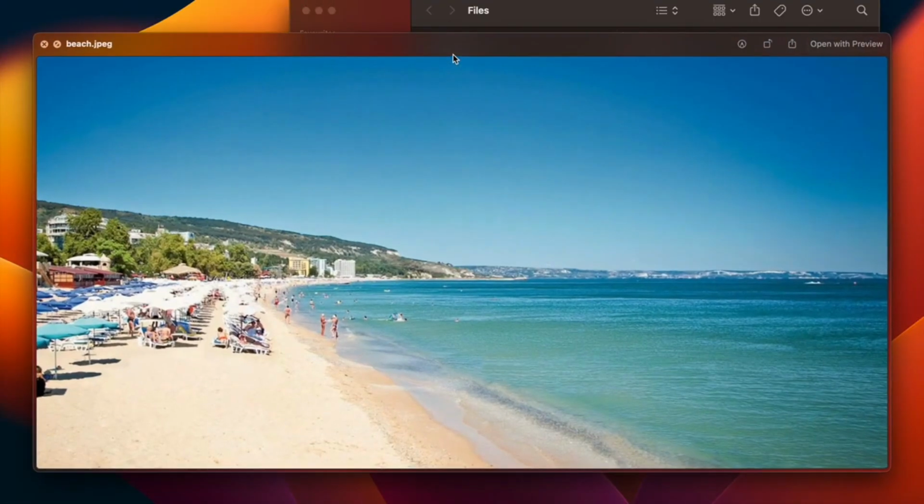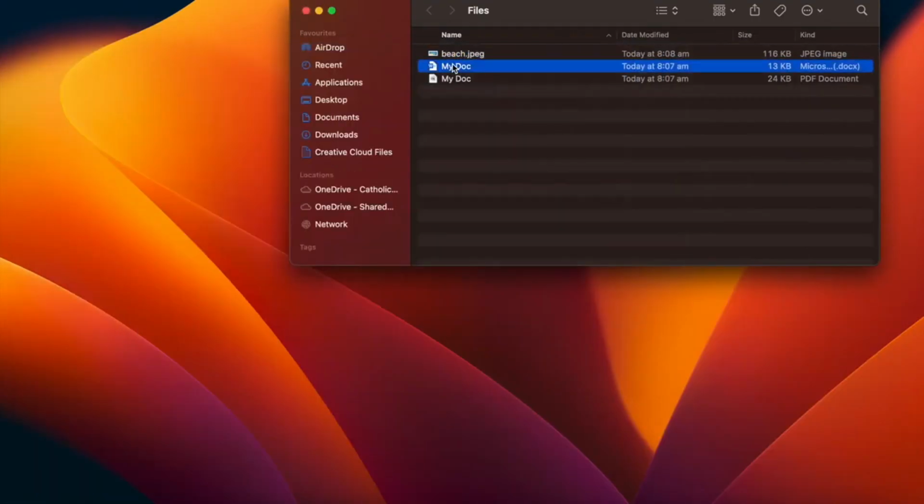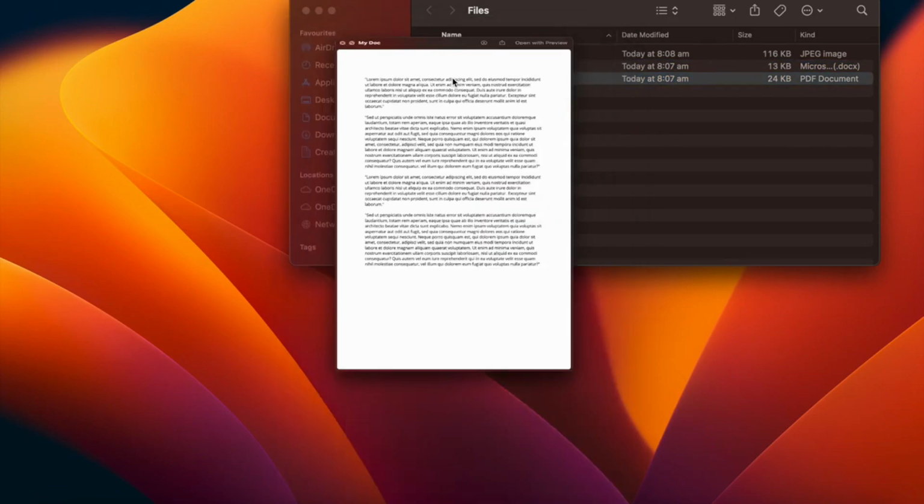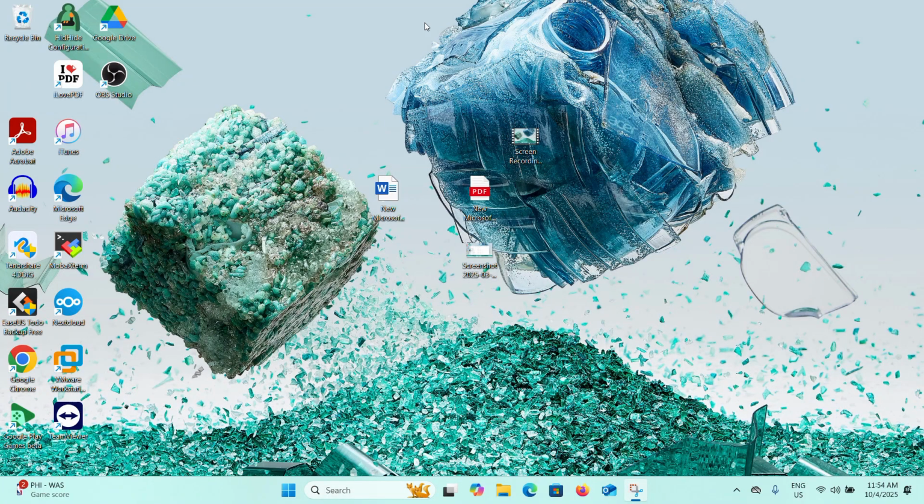Do you know that Mac allows you to preview files by using the spacebar? And it just appears instantly without opening the file. On Windows, you can also do that by installing a new software called Quick Look. By installing Quick Look, you can just preview folders and files using the spacebar.